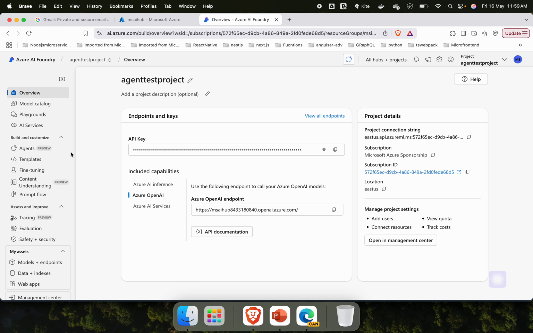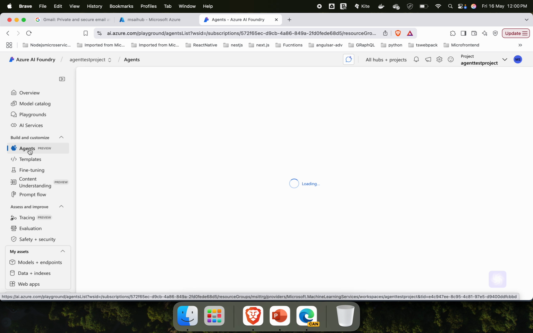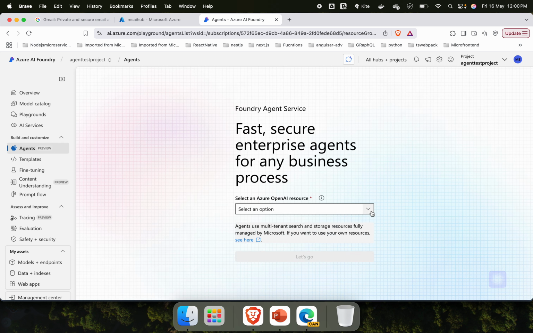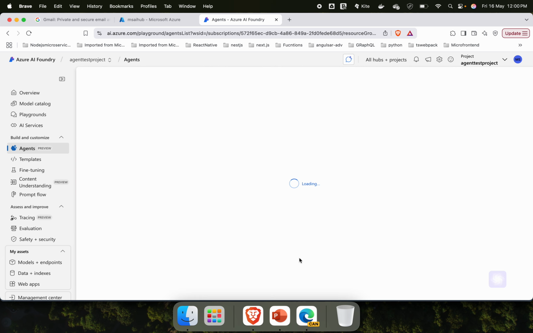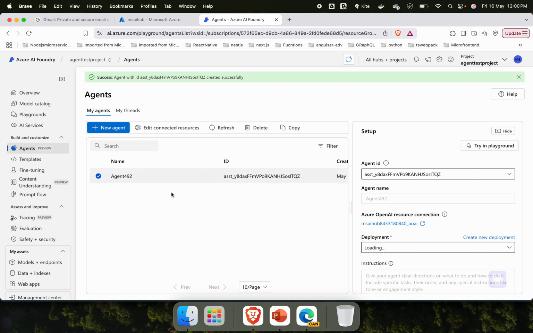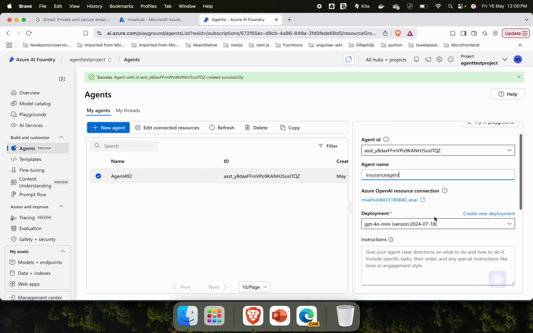Well, the project is created, and in this I'm going to go into the agent. This is right now in preview mode. I'm going to select my MS Hub over here as the OpenAI resource, and then click on go. By default it will directly create a new agent with some name. We can delete this and create a new one, or we can directly rename it here. So I'm going to rename that as the insurance agent. Okay, I'm doing that.